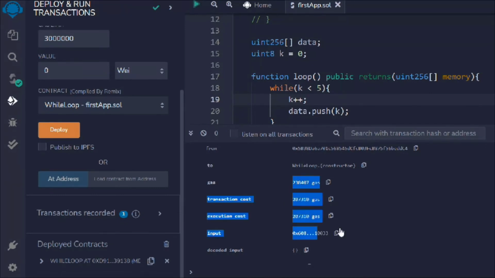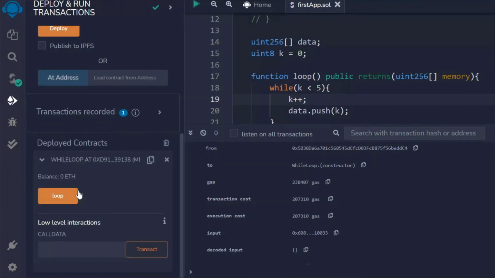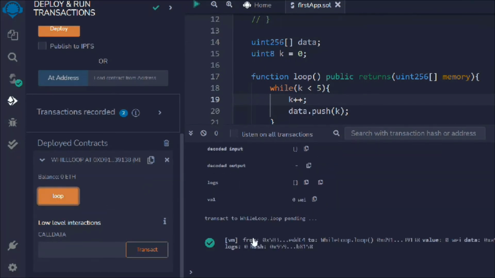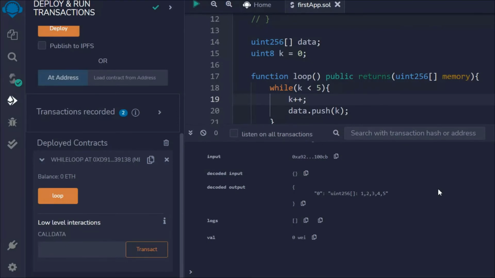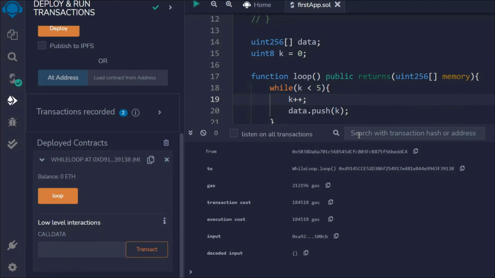Let's open it and try to call this function. If I call this function, you can see the transaction went successful, and if I open the transaction log, you can see I got 5 elements in my array: 1 2 3 4 5. You have to look at the execution cost, you can see it's pretty high, so we should not include loops in our contract. Let's bring this down. And that's the basic example.